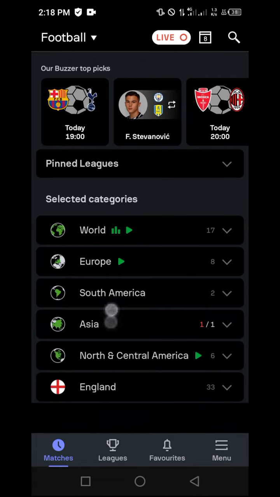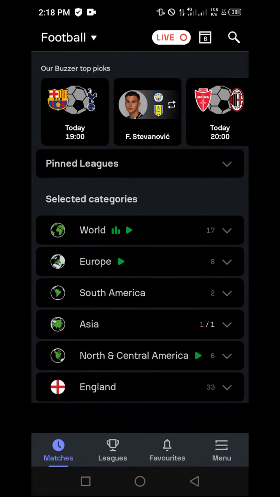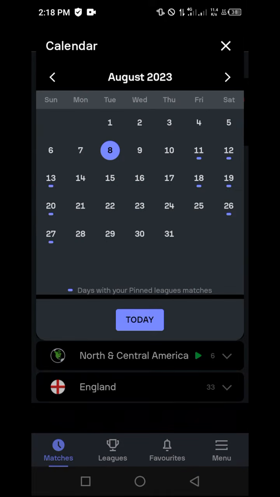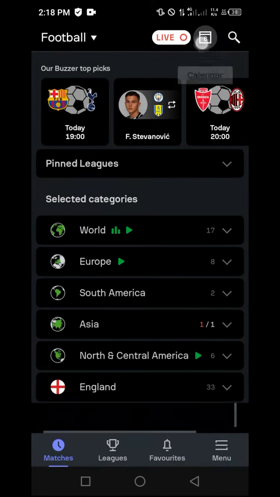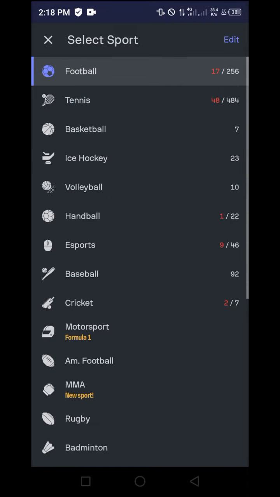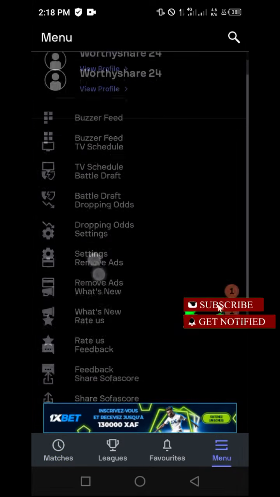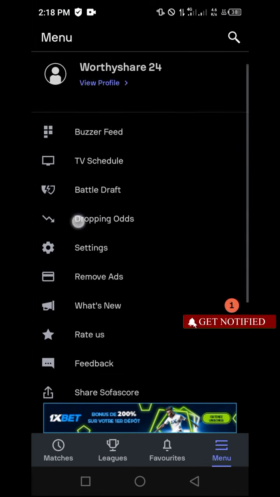Once you do that, you are going to be taken to an inside section that looks like this, and you can also display matches based on date by tapping on this calendar, as you can see here. Make sure that it is on football by default, and once it is on football, the next step is to locate the menu icon on your device and locate dropping odd, as you can see here, and click on dropping odd directly.